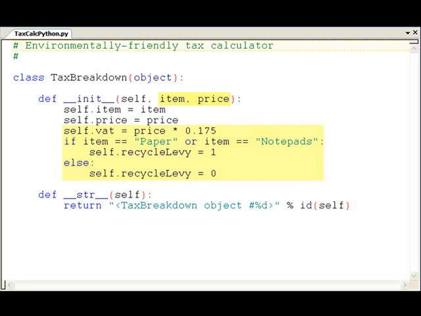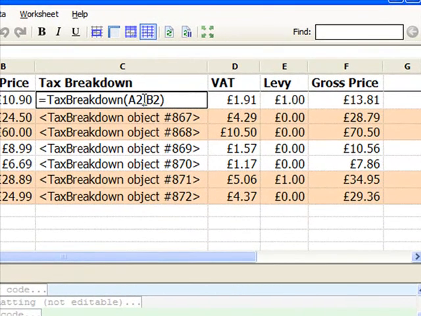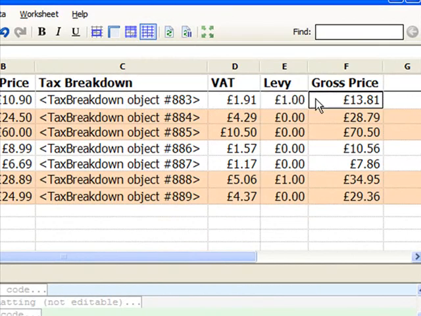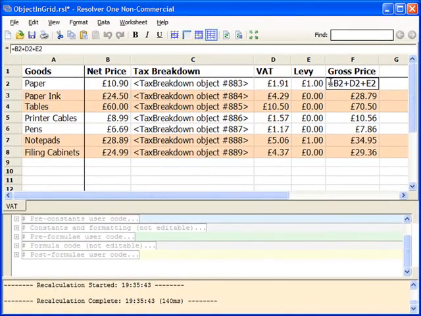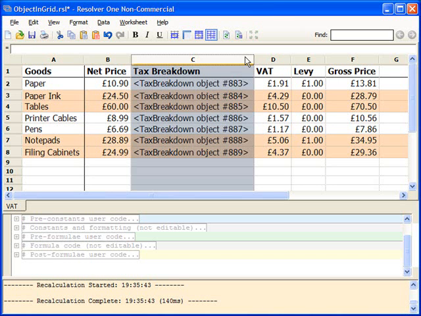Once instantiated, the object creates a VAT value and a rate for the recycle levy. Note how we instantiate this tax breakdown object with values in A2 and B2. These are used as the item and price. Next, we extract the VAT and levy and sum the results to calculate the gross price. Note that we've also implemented a custom str method again. This makes these cells more readable.